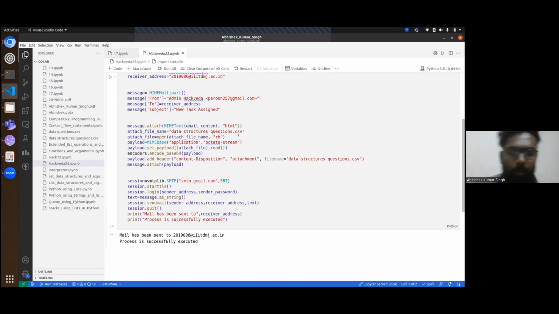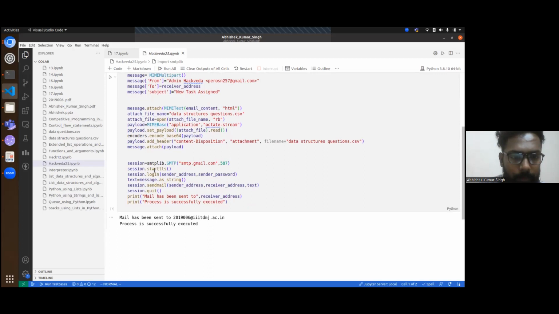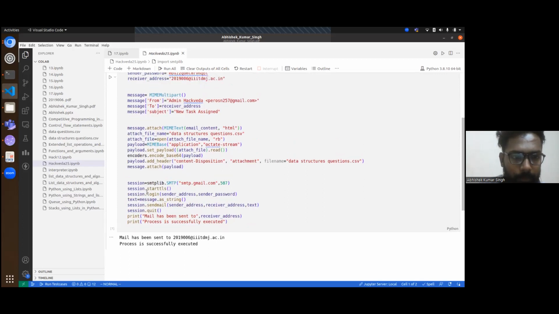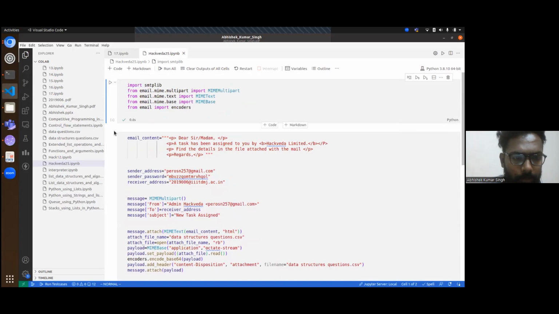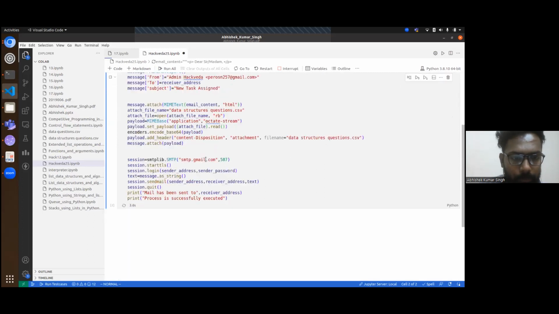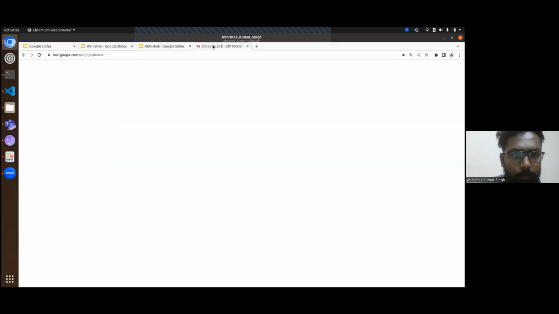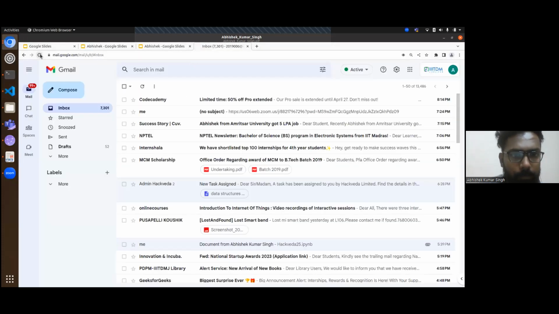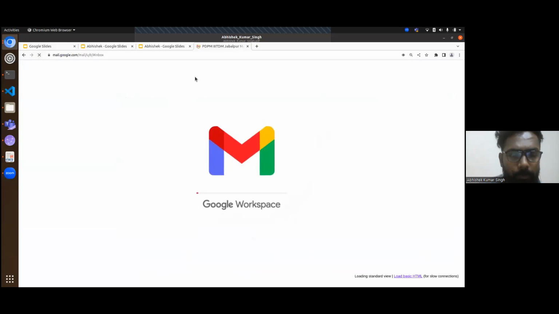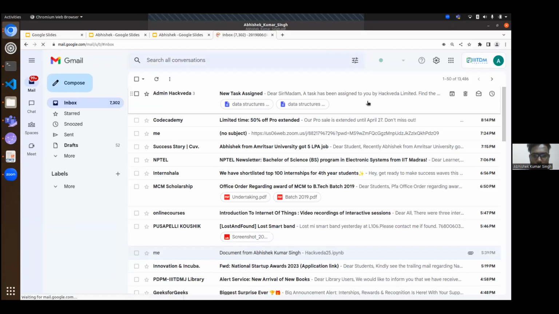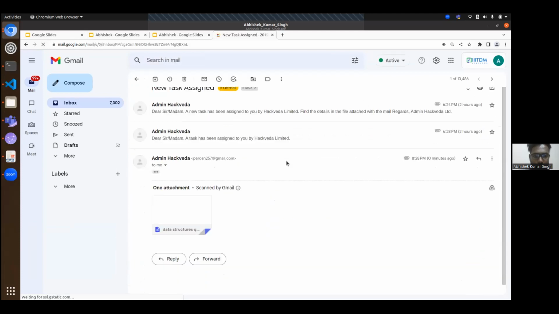If you want to attach any file, then we can write it here and attach the file, and then set up the payload and other things. And here we can create a session, start the session, login, and send the email. I am sending an email to this address. I have to refresh it. So here it comes. I have received the mail at 8:28 p.m.